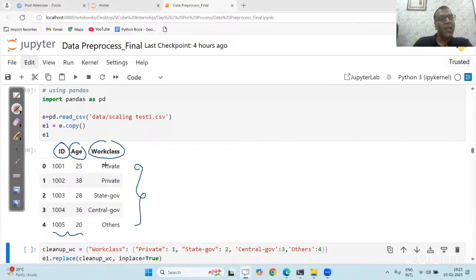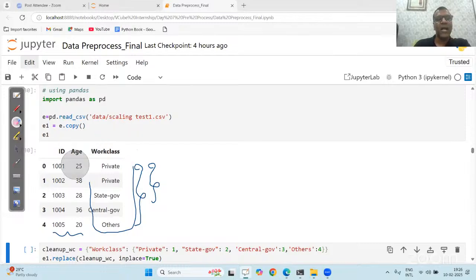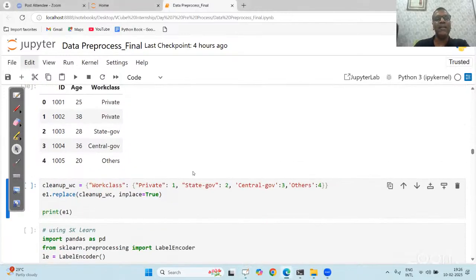Okay. Now, while discussing categorical data, here work class is categorical data, so we need to convert this data into numerical. Now, how to provide this data? The first step is that we'll be using pandas encoding.